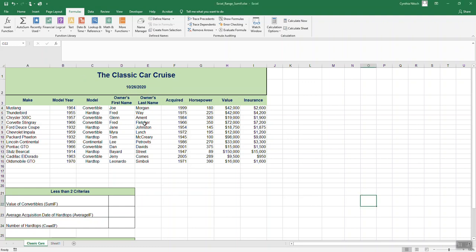This spreadsheet is about classic cars. And we have the make here, the model year, horsepower, and so forth. What I want to do is create each one of these ranges and give it a name. So this range will have the name model, and this range will have the range name model year. Okay. So let's get that done.